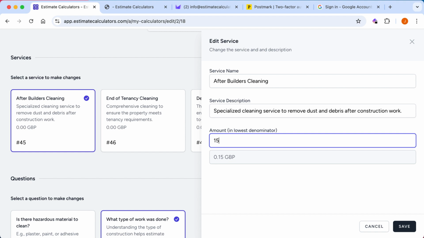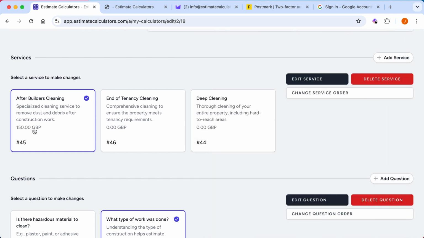So the way it works is you put it in the lowest denomination. So we do it in pence. So if you can see down here, it tells you the actual value. So 15 isn't £15, that's actually 15 pence. So we actually need to say that amount for £150. So that's our starting point for after builders clean. So save that. And you'll see there, we've got our starting point there.